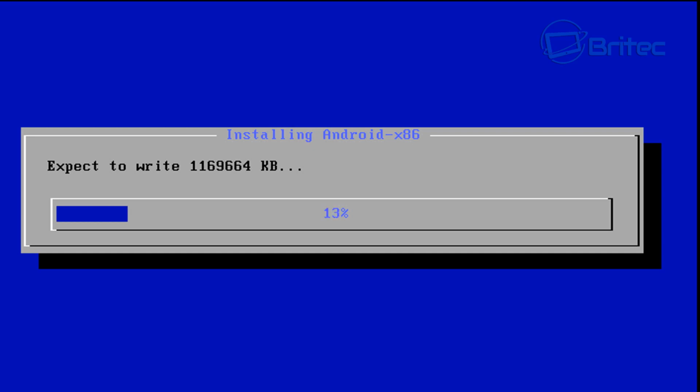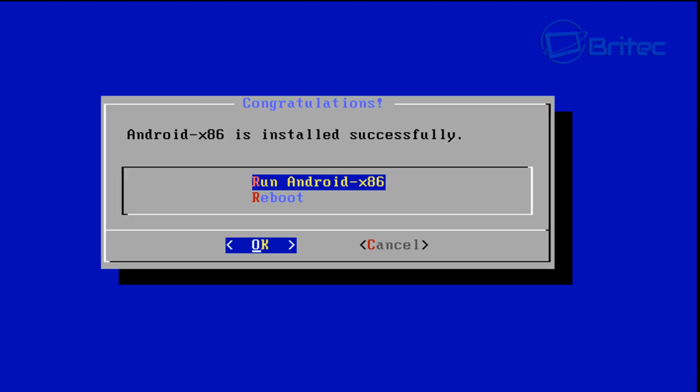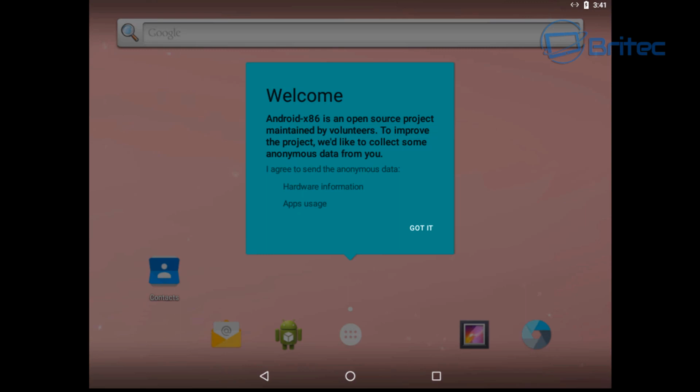So just let that do its thing. It won't take too long because it's a very small install. And this would be the same process if you were doing this on a computer. You'd actually boot up to the ISO, change the boot order, or put it onto a USB flash drive and boot to that flash drive. Now we can run our Android x86 because we've created this. We can reboot if we want to, but you could just boot up straight from here by clicking run. You should now see the Android splash screen pop up, and there you are.